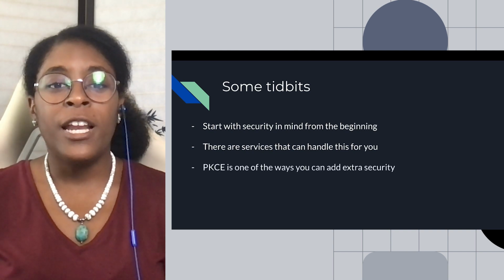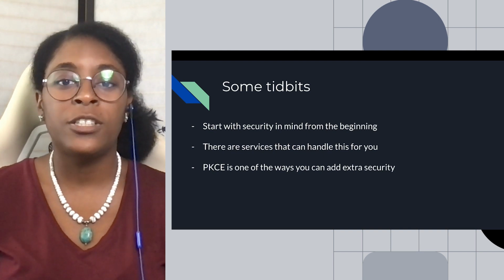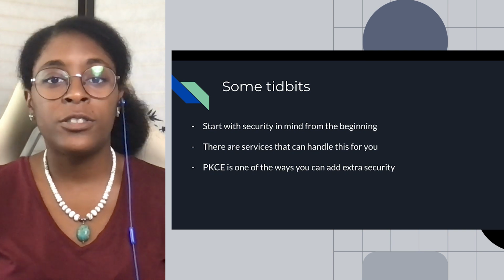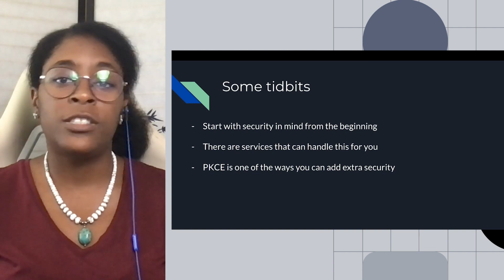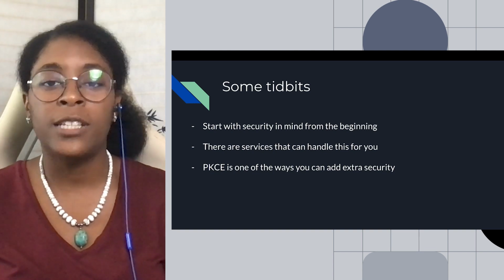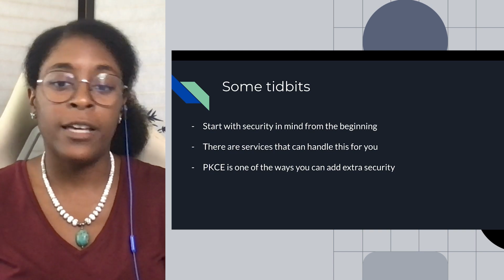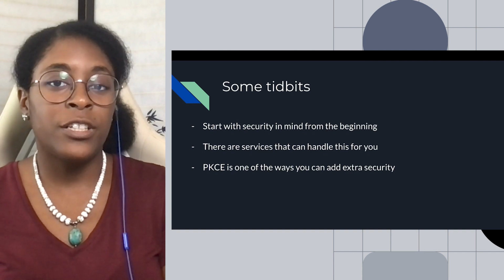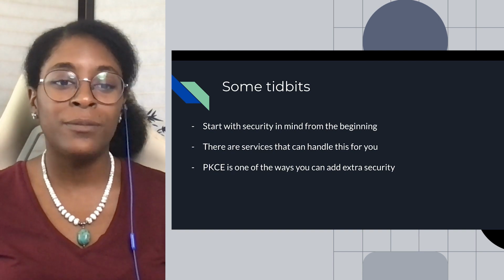And then if you're already using the authorization grant type, PKCE is just one of the ways you can add an extra layer of security. So you don't have to change a whole lot that you're already doing. It's just another layer on top of it, just like if you were adding multi-factor authentication or anything else. PKCE is just an added layer of security that the user doesn't necessarily have to worry about.